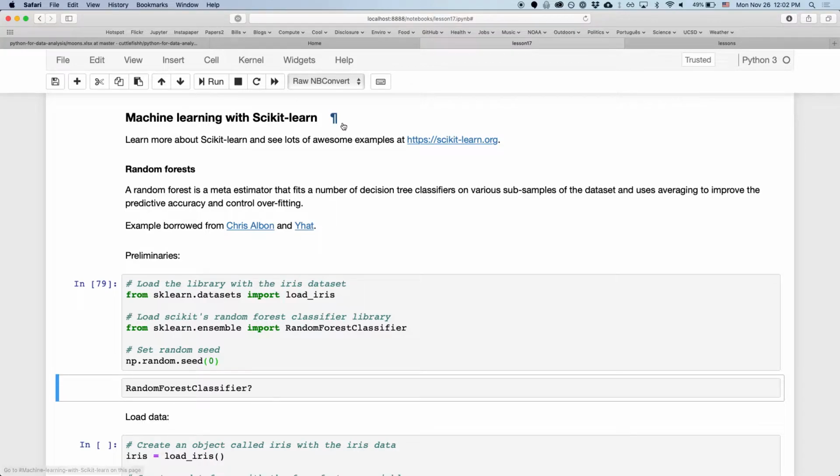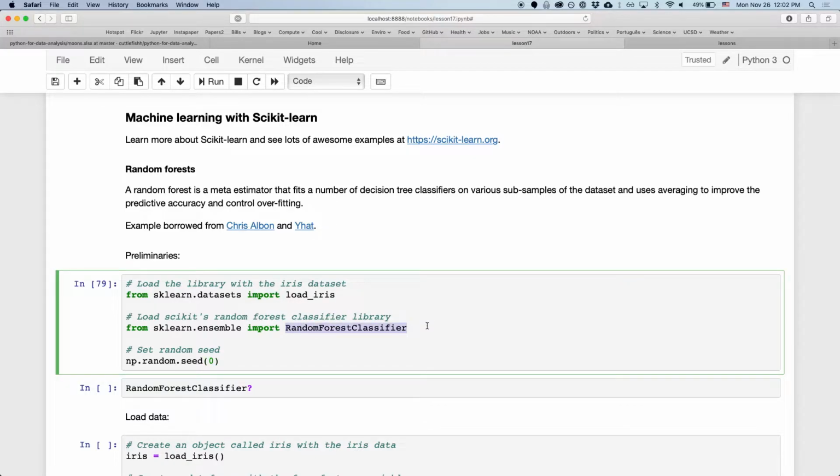So if we want to learn a little bit more about this random forest classifier, we can just type the name of that command. And notice in this case there is no sklearn.random forest classifier, because we imported that function directly. So if we had instead imported just sklearn, then we'd have to type sklearn.ensemble.random forest classifier. But since we imported it this way, we can just type that function by itself.